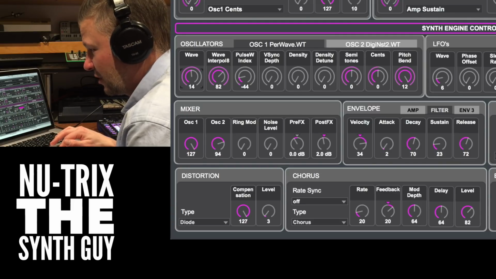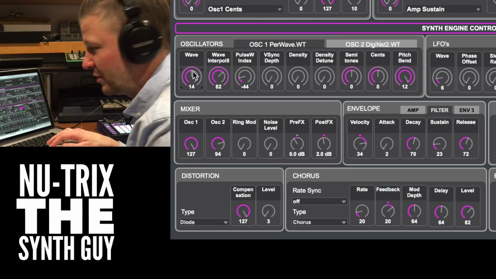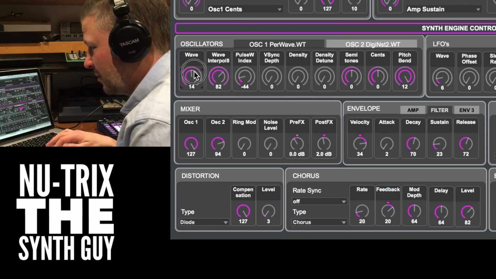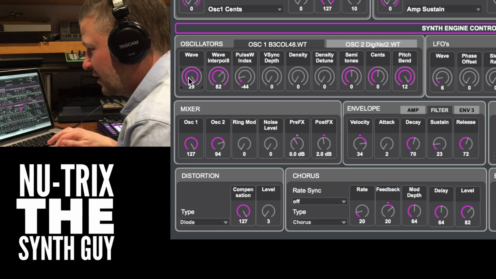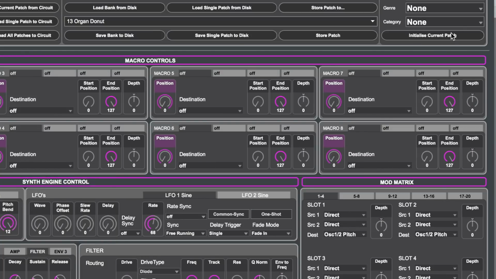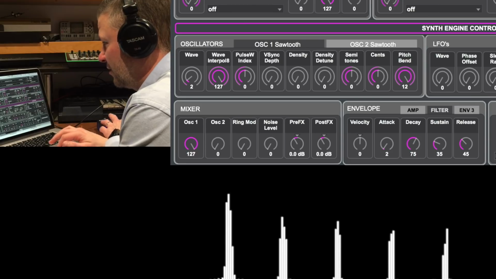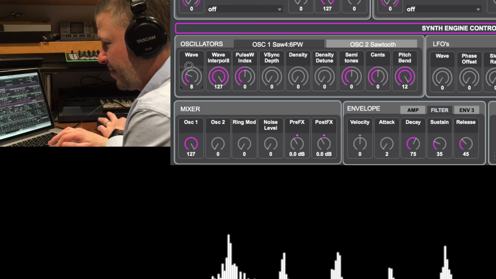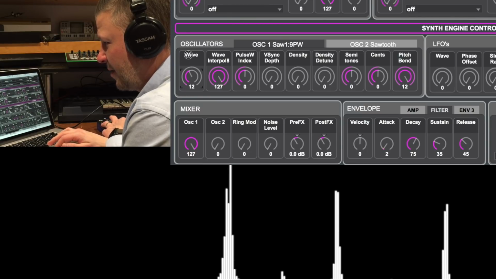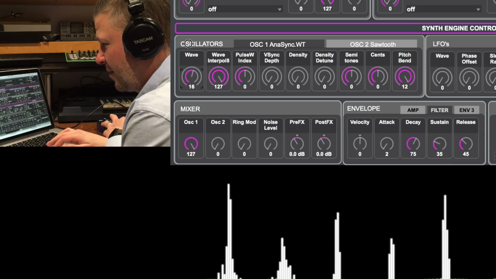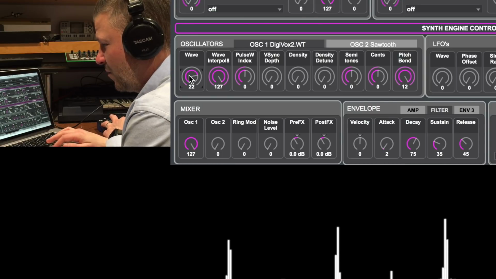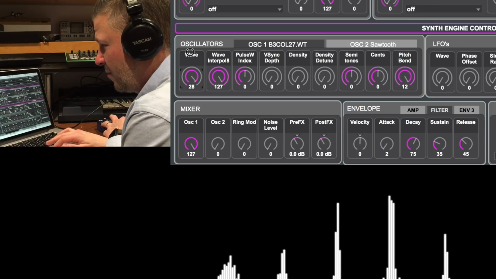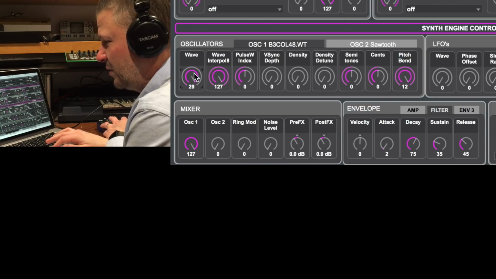Pretty cool, because these are like super small samples. And in the list you've got like 29 wave shapes. Can I initialize? Here you go. Initialize current patch. That's it. Initialized. So these are the wave shapes for the original sound.